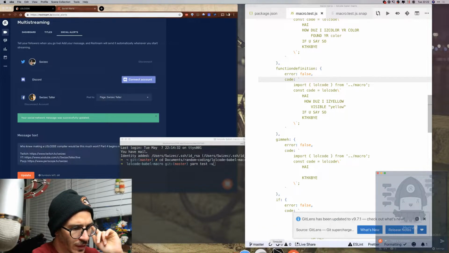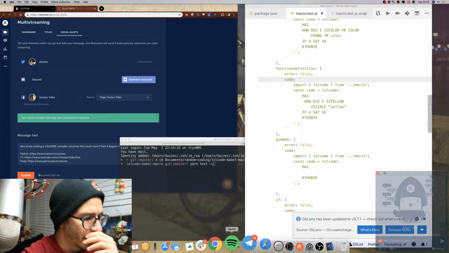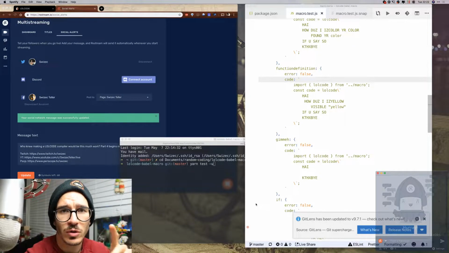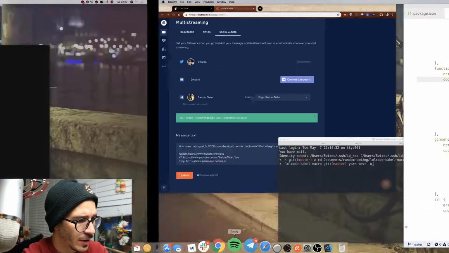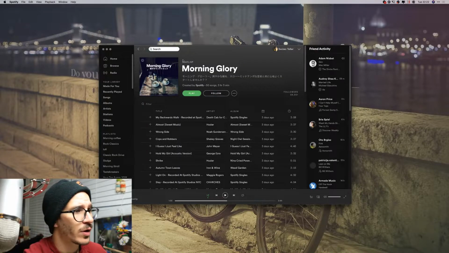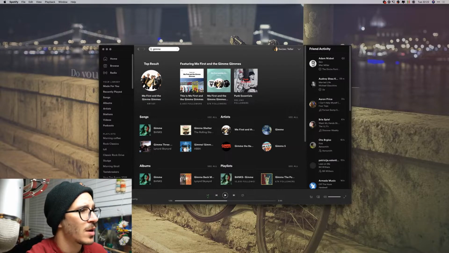Right, so let's see. Here's the plan. I'm going to continue working on the LOLCODE Babel macro compiler thingy, and we're just gonna see how far we get. I honestly don't know right now.